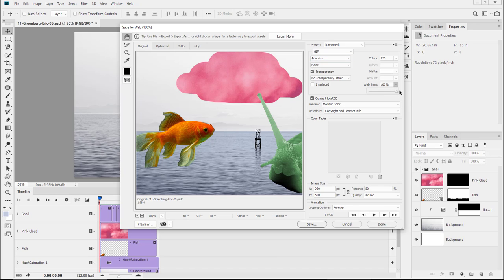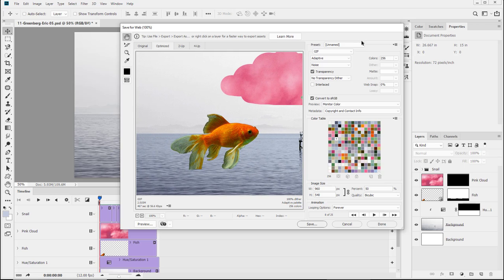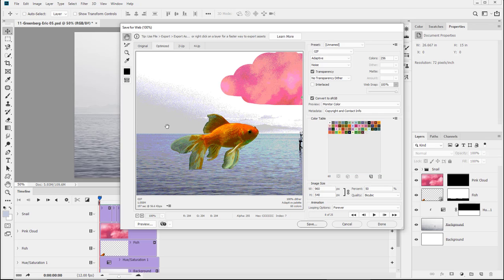Web snap. The more you do this, the more it will try to snap the colors to web base, and that will just make it look terrible. Am I actually looking at the optimized version, or am I still on the original? I think I was still on the original. So now here we go. If we do web snap, we should see the preview. I'm sorry, I didn't realize it's still in the original tab. So that might explain why dithering also looked great.